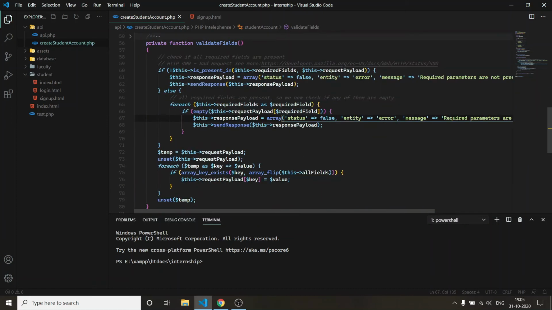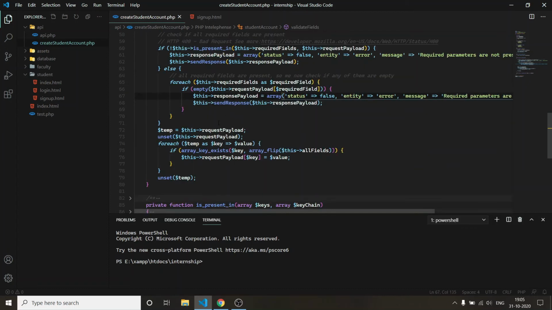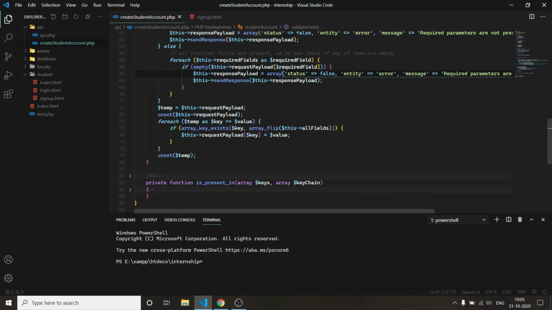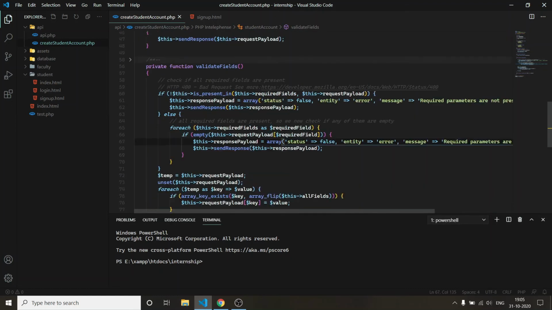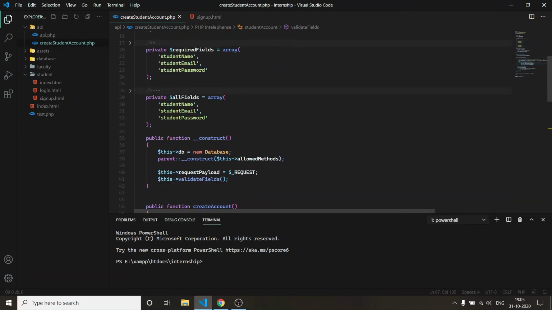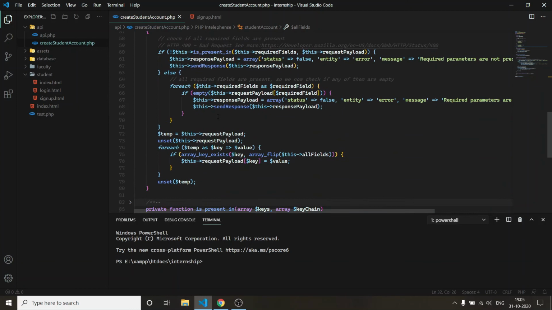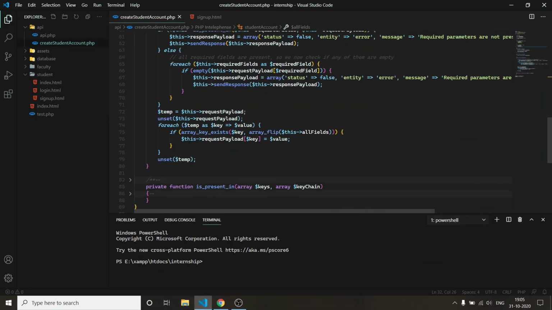Okay. Next, what we will do is we will take the request payload, and we will only see what kind of values we need. So in this, we want student name, student email, and student password. If a hacker or another user tries to pass any other value, let us say credit card number or any other detail that is not required, then in this step what will happen is we will see what are all the fields that we have.